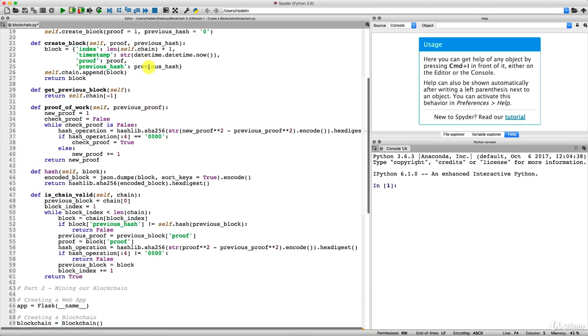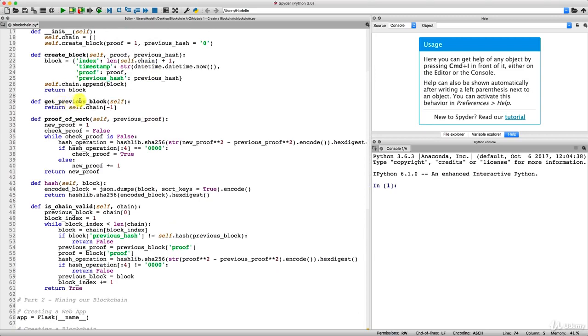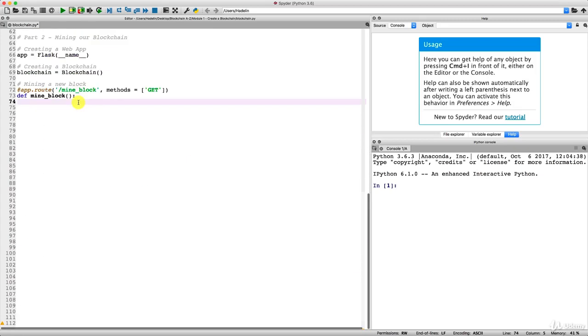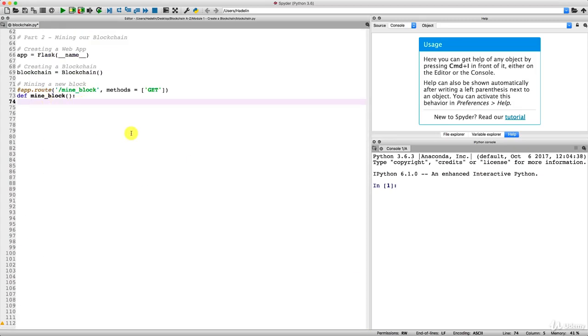And good news, we have this get previous block function that will get us the last block of the chain, from which we will get the previous proof, because we will just need to take the proof key of its dictionary. So let's do this. Let's start by getting the previous block, which we can get by taking, of course, first our blockchain object, and then, as we just said, calling the get previous block method. That gives us the last block of the chain.